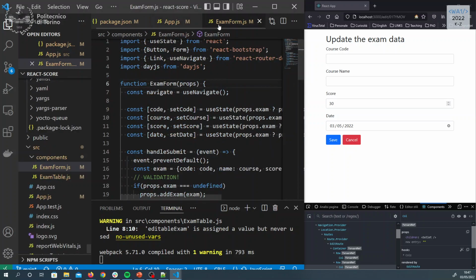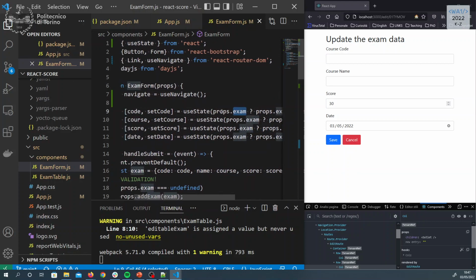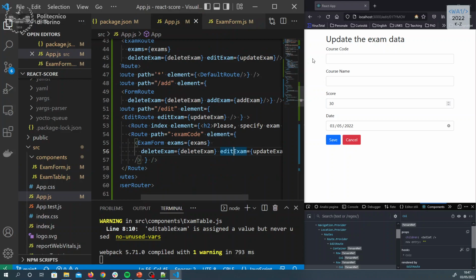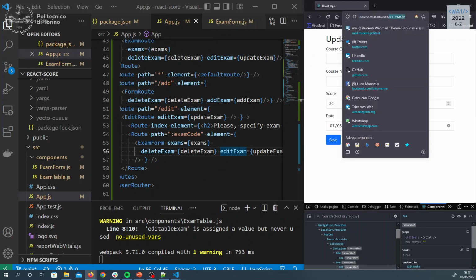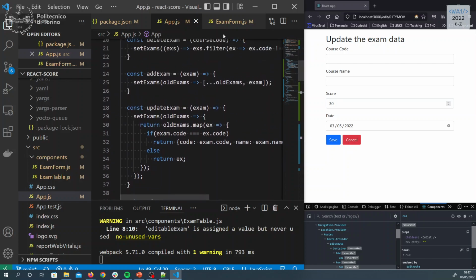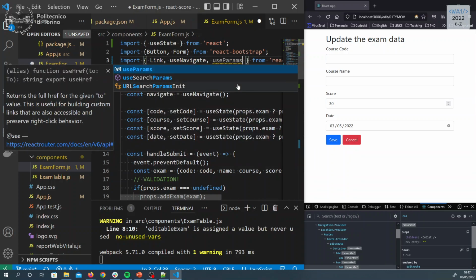So if we go back in the exam form, previously we take the exam data from a props that we pass. In this case, just to show you how to use it, I think that we can exploit this value. So we can use the parameter that we pass to the application. So to get the params, we need to go inside exam form. We need to import a simple hook which is called use params.